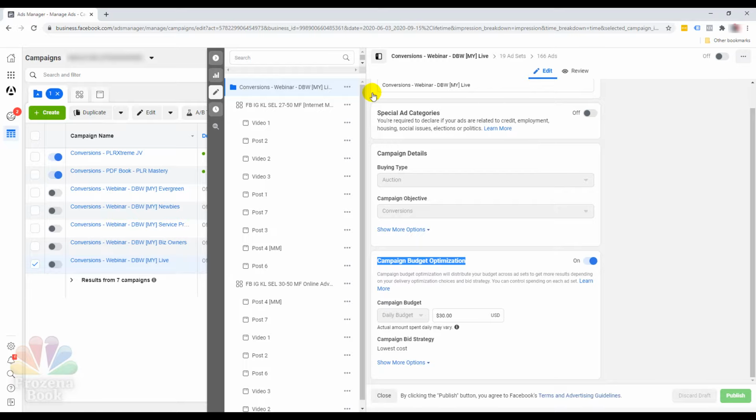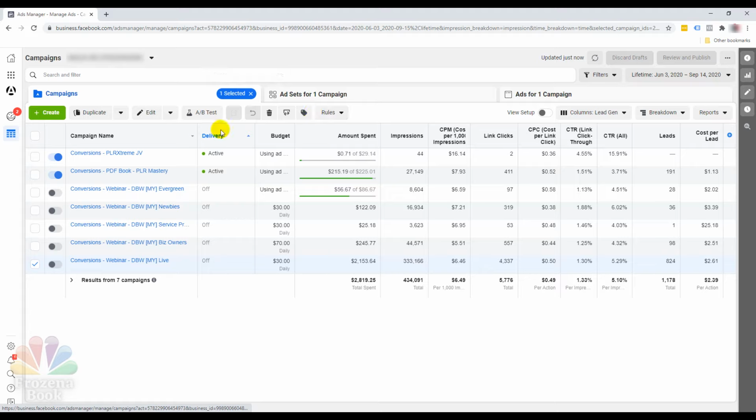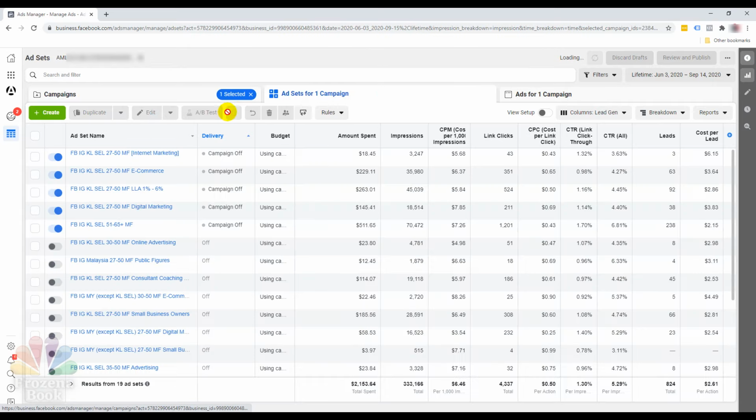All right, so let me just show you a quick example over here. Now this is a conversions campaign, which is currently turned off. I'm going to turn it on afterwards so we can have a look at it. And as you can see here, this had spent about $2,100. Historically there had been quite a number of ad sets that were run, a total of 19 of them. And this is with the CBO currently turned on.